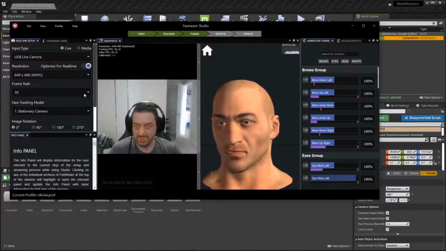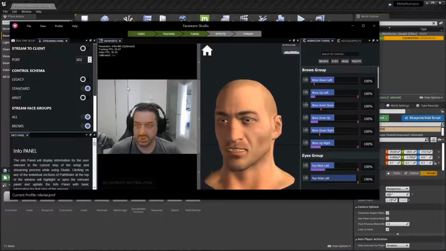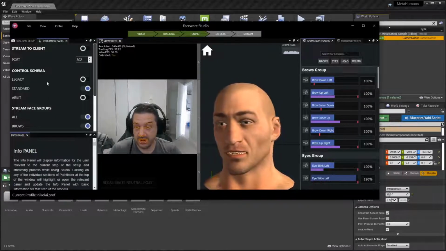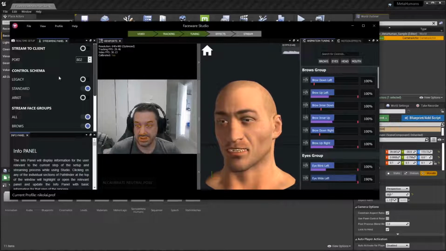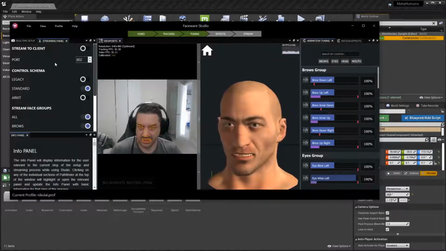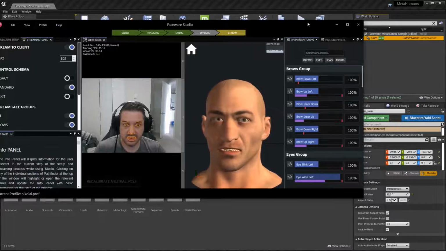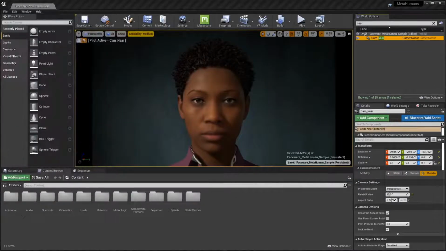And now, that's optimized for real time. You've got everything all set up like that. You'll switch over to your streaming panel here. And I would set the control schema to standard. If it's legacy, you're only going to get some movements. ARKit doesn't seem to work as well as I liked it. And then we want to stream to the client. So once it's streaming to the client, move that guy out of the way.